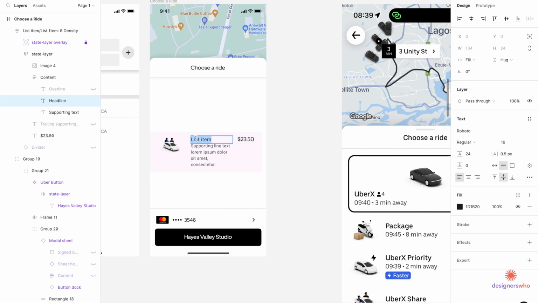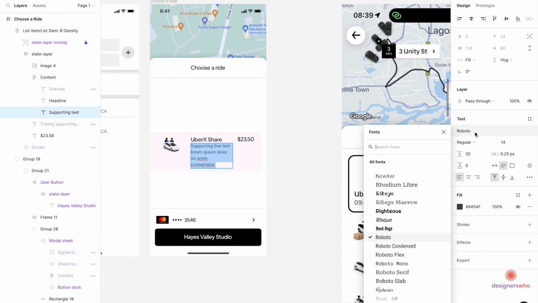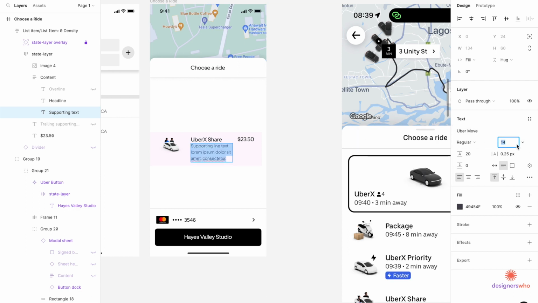And I'm going to call this Uber X share. So give it our Uber Move font, make it a medium. I'm going to give this 18 points, 0 spacing. Come over here, do the same, Uber Move, regular, 16 points, 0 spacing. And I'm going to give it time, so 0945.